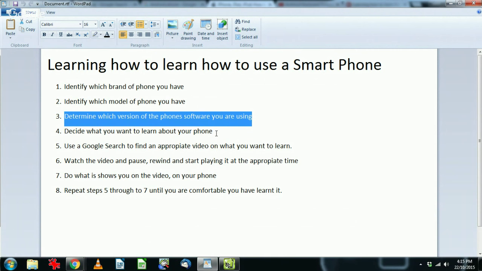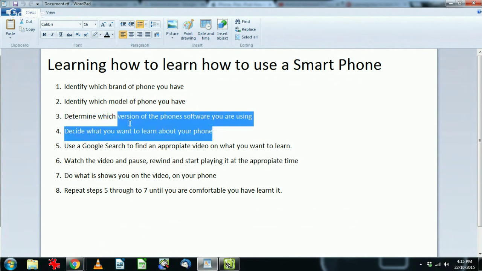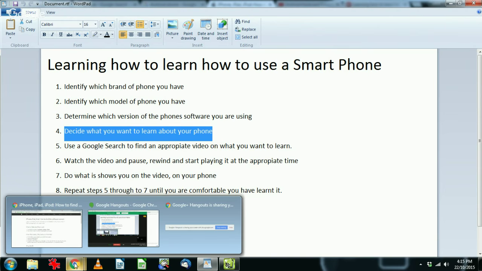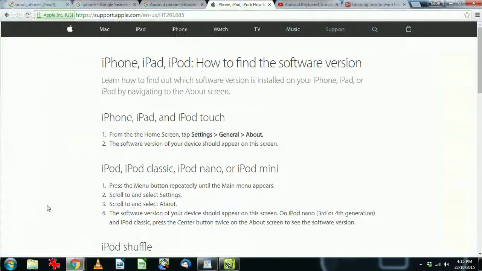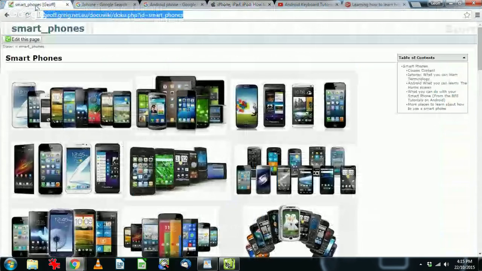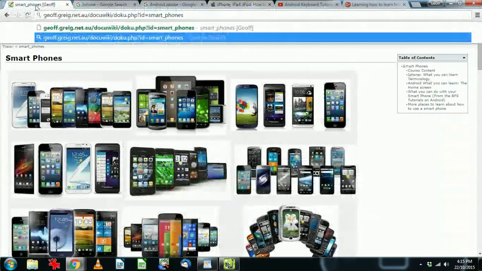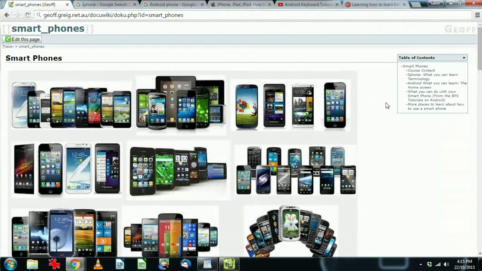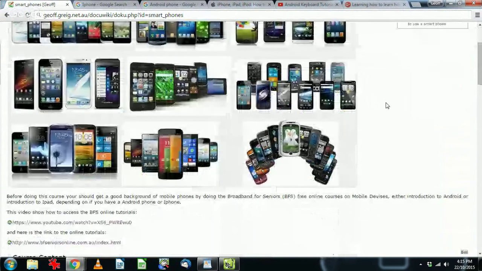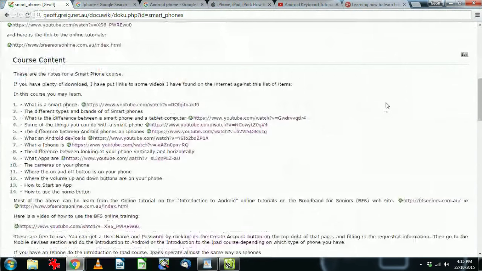The next thing is to decide what you want to learn about on your phone. You may have some ideas. If you have no ideas at all, on my web page I've got some points which tell you about the content of this course, and some things you may be interested in, like the different types of phones. We've already talked about the difference between smartphones, where the camera on the phone is, and so on.